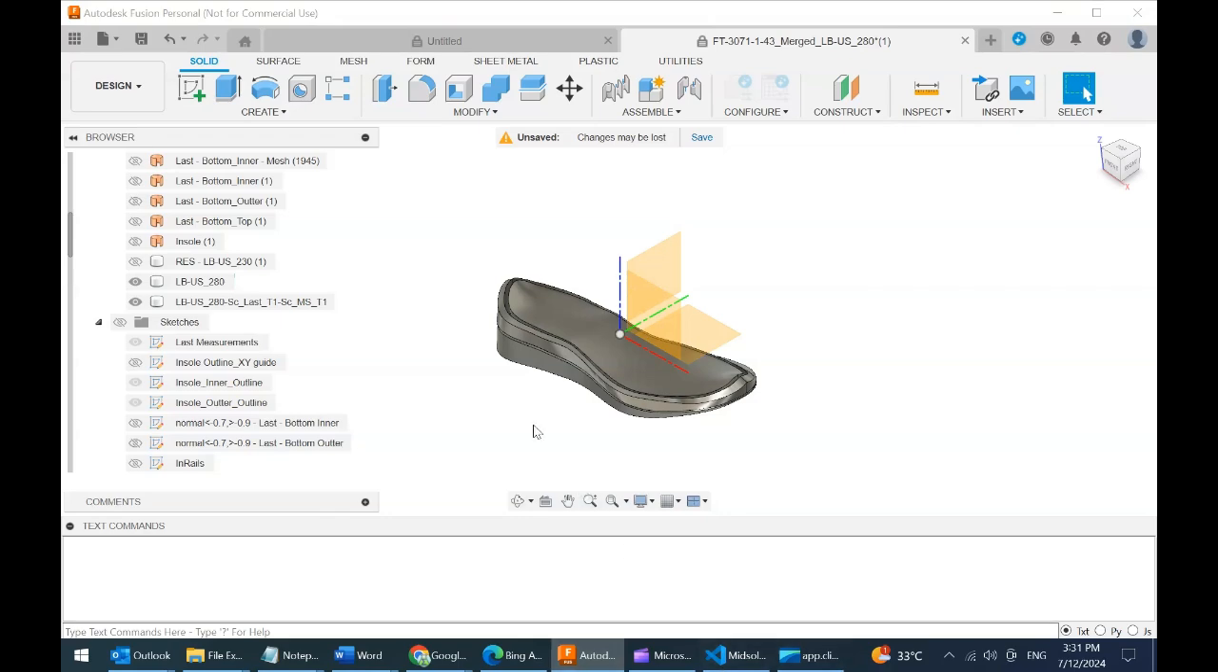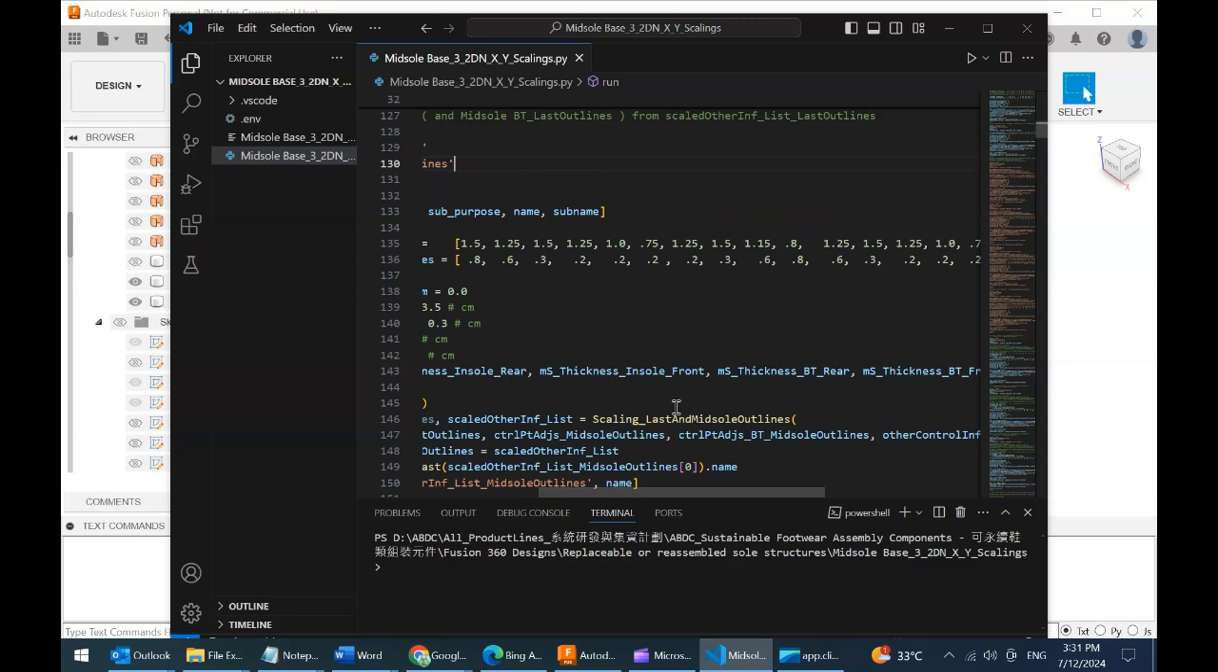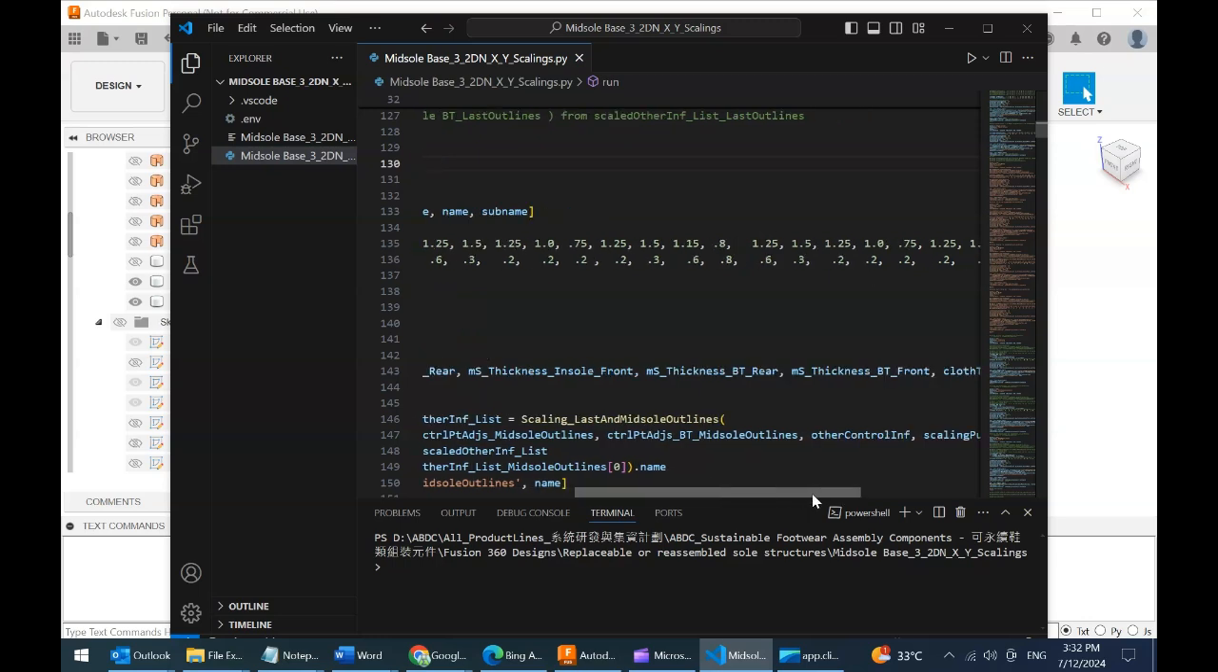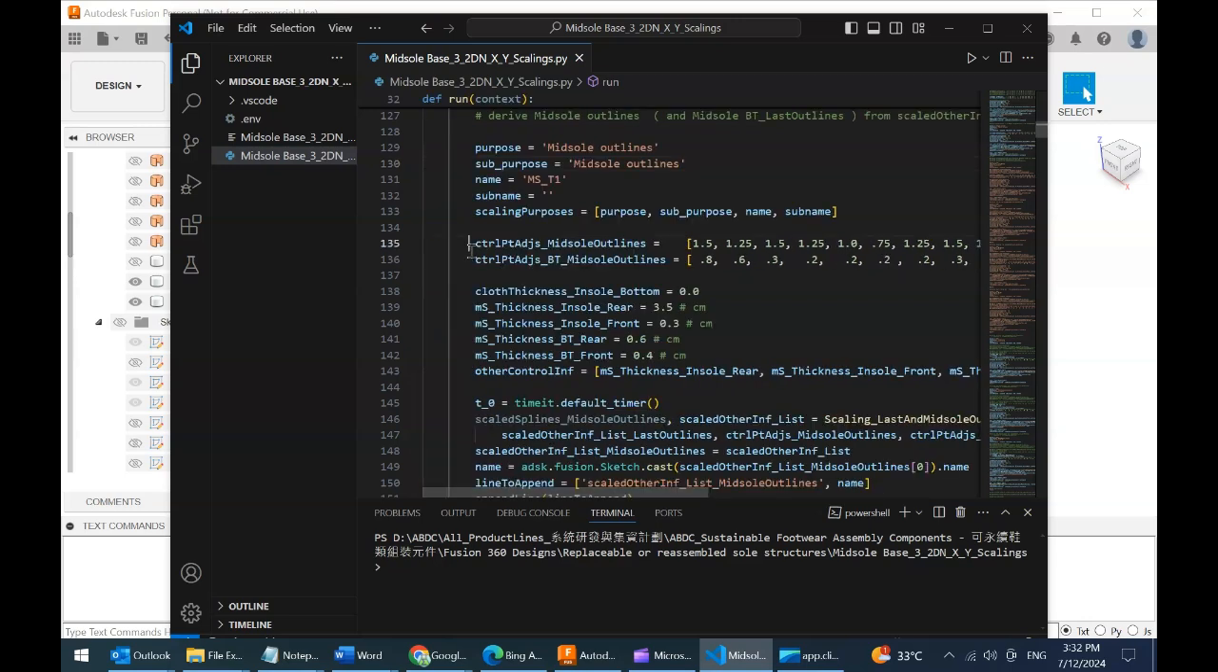So we still need some control points when we derive or develop our midsole size and shapes. We can set up the distance of the midsole inner outline to the outer surface of the list at each control point here, at different sizes, and also at two levels. One is the top, upper, one is the bottom.